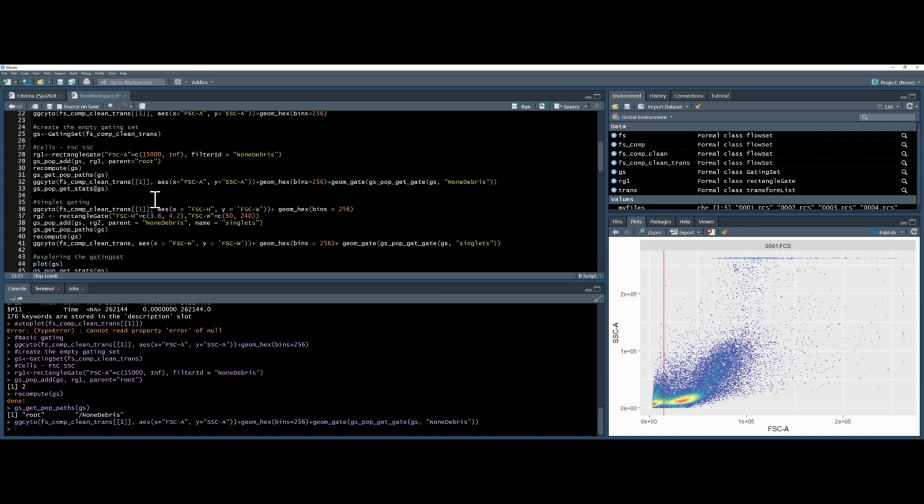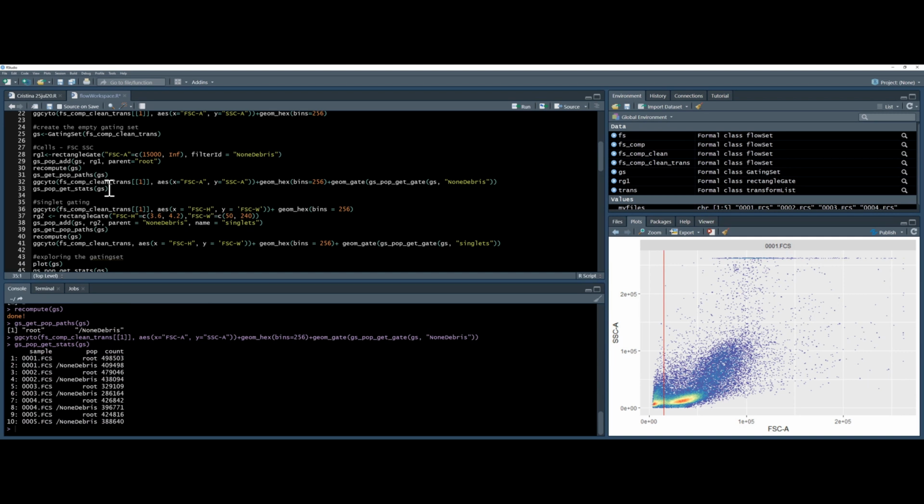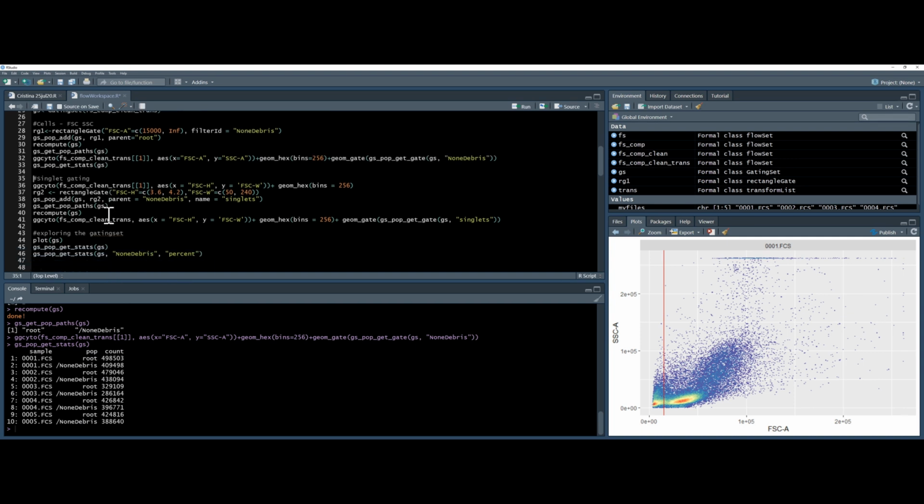If I want to look at some statistics, I can use the command gating set population get statistics, and this will produce a count. We'll talk more about statistics later in the video. So next, I want to do some singlet gating. So I want to do my forward scatter height versus forward scatter width. The first thing again I want to do is just look at the data to judge where I want to put the gate.